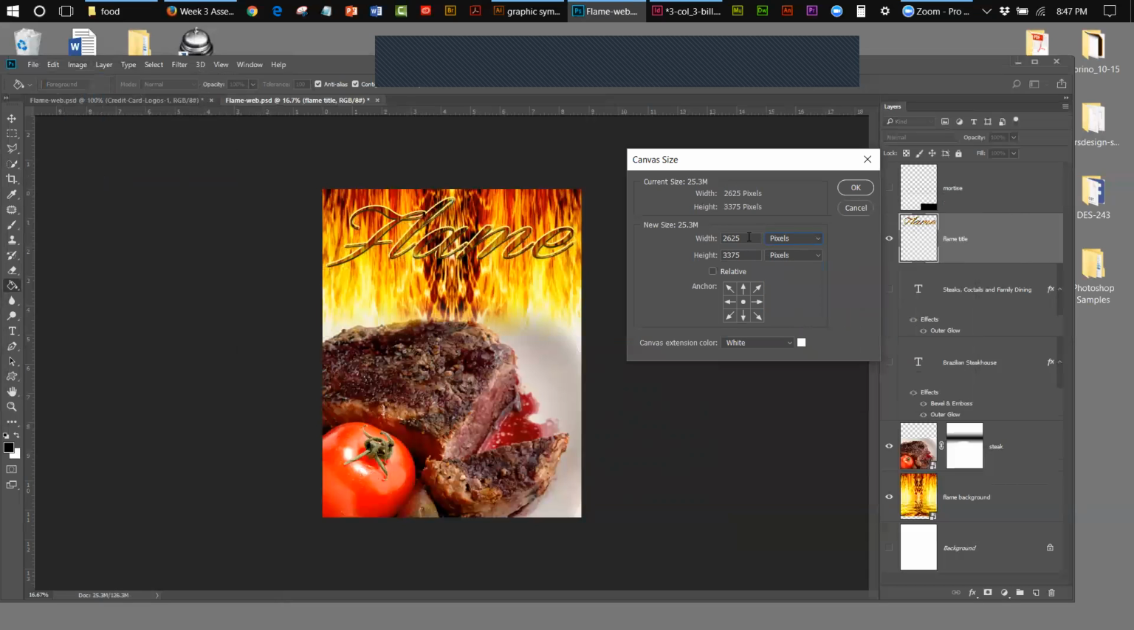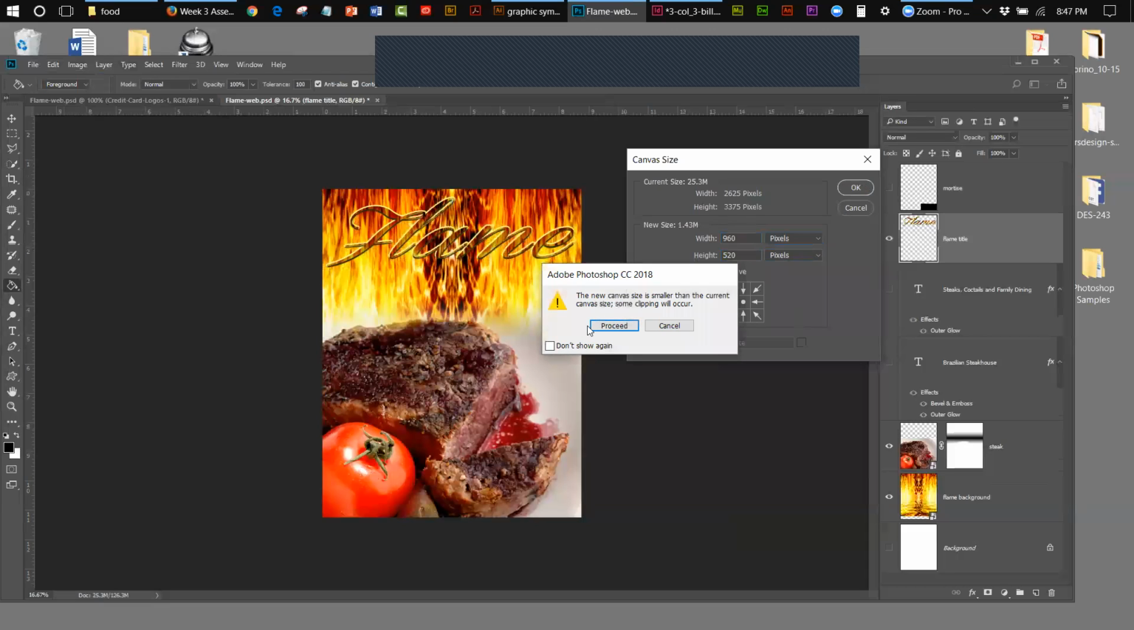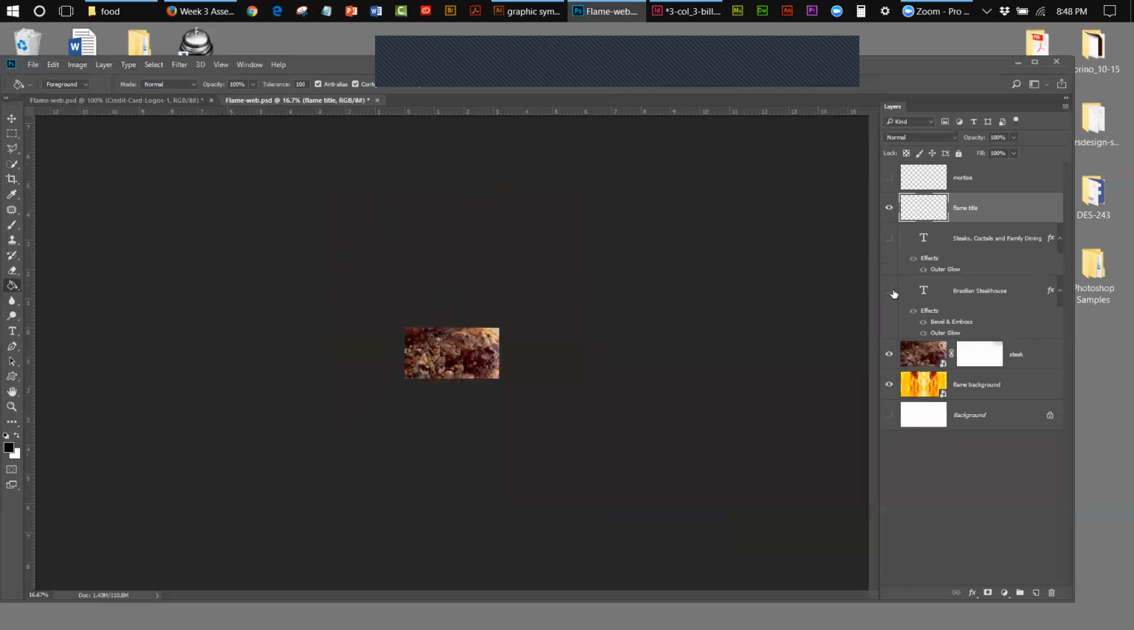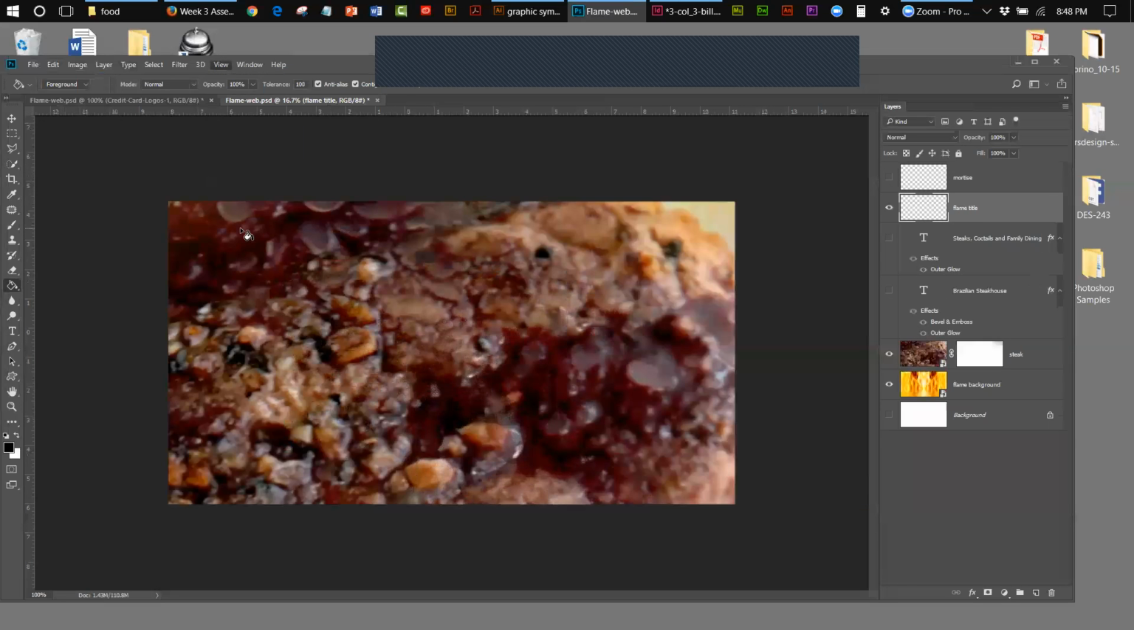Right now, the width of this is 2625. And what I want to do with this is make the width 960, and I want to make the height 520. And I'm going to hit OK. And proceed. And I get something like that. Okay? So now, let's go View, Actual Pixels. Let's go 100%. There it is.